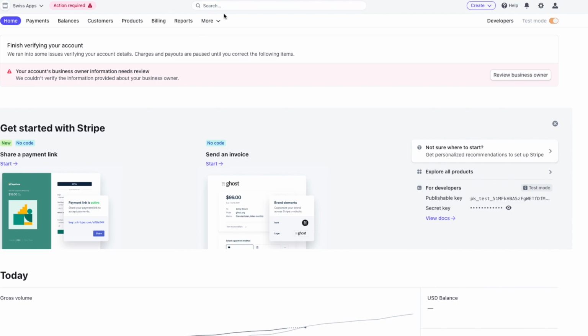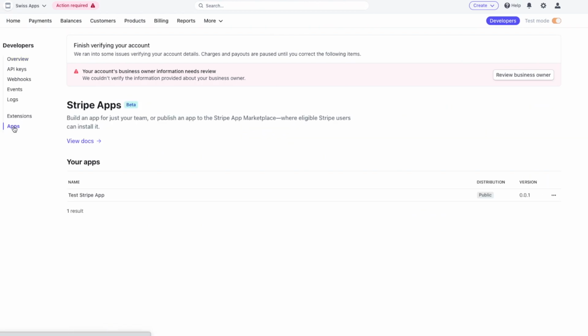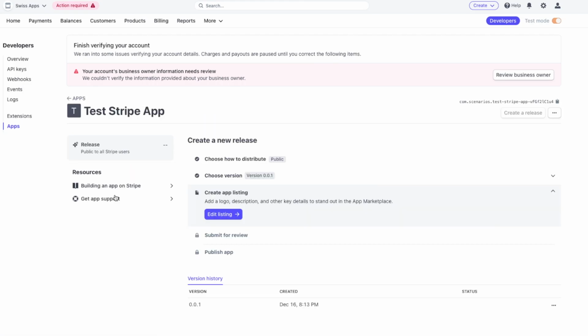So as an app developer, you come to your Stripe dashboard and navigate over to the Developers tab. At the bottom, you'll see apps there, and you can see I've got a test Stripe app here that I'm going to go through the publish flow for. So I can then grab the app.